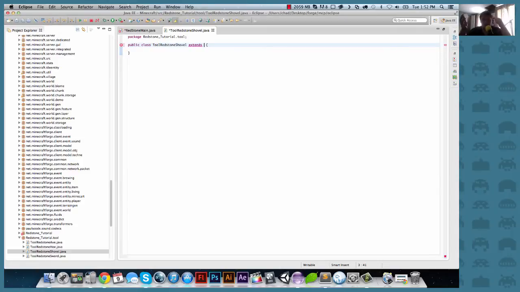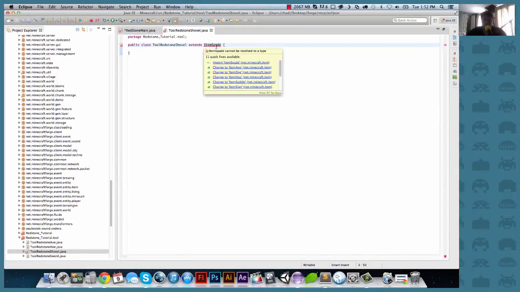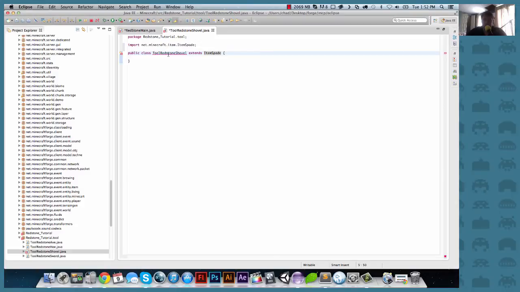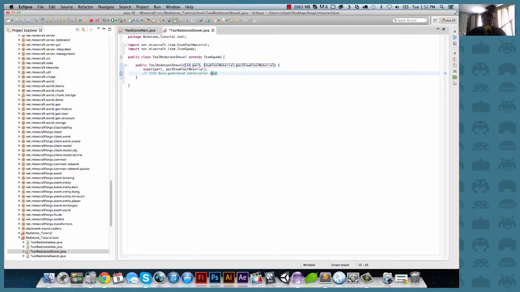Now the shovel is where things change slightly. Okay, Notch is Canadian just like me, but for whatever reason, he's called the shovel a spade. So it's ItemSpade, not ItemShovel. And then we're going to import ItemSpade, add the constructor, and there we go.